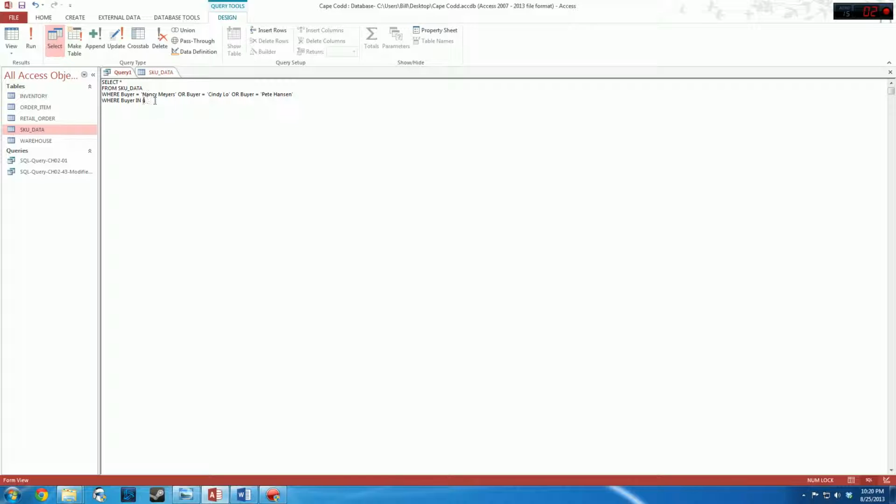And then you pass it a list of values inside of parentheses. Just as we did with our individual ones here, you can just copy and paste them into your list. Nancy Myers, and then a comma. I'm going to copy in Cindy Lowe. Don't forget the quotes. Very important. And then I'm going to copy in Pete Hansen, and put in another comma to separate it. So this single condition tells it where the buyer is one of these. I want that list. This WHERE clause and this WHERE clause do the exact same thing, just in a less complicated manner.